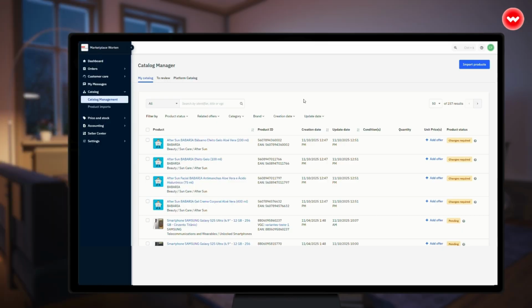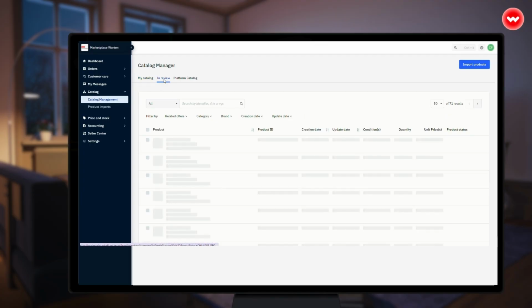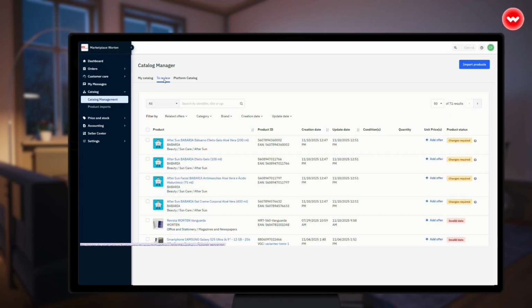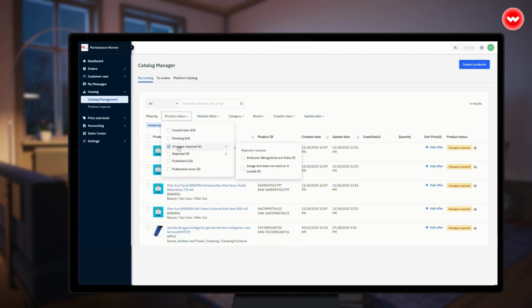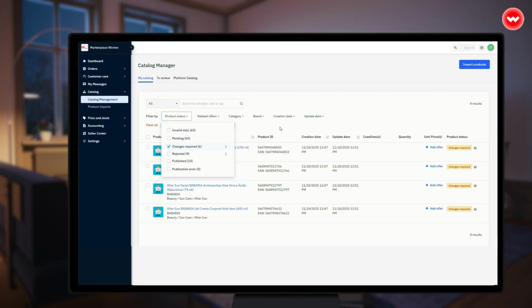To correct products with the status changes required, you can do it either from the To Review tab here or directly from My Catalog tab. For this example, let's use the My Catalog tab. I will start by filtering the products by product status and select changes required. And then select one of the rejection reasons I want to fix. In this case, the reason is image link does not work or is invalid. We can see that there are 4 products with this same rejection reason.